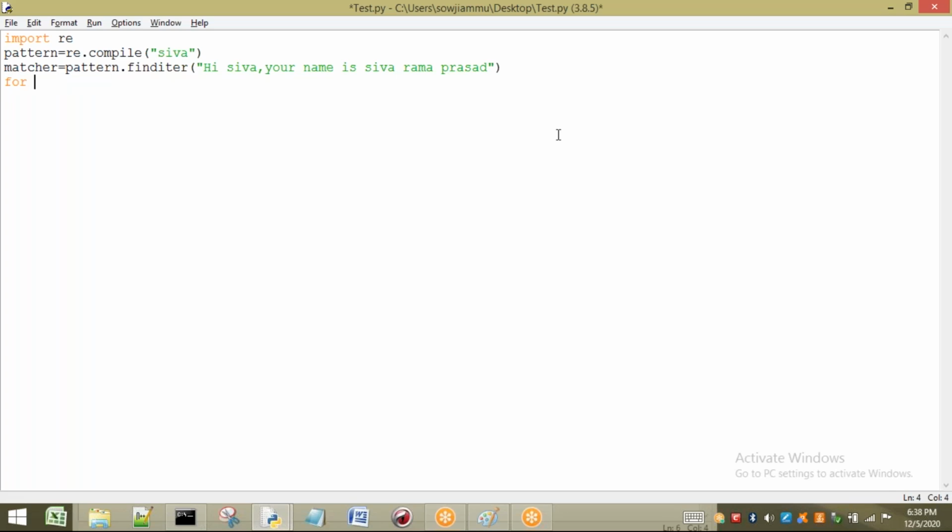So in matcher, what are we having? Whatever the matching patterns are there, they are going to be present. So I'm going to write value in matcher. That means how many patterns are matched here? 1 and 2. These two patterns will be there. Now I want to print them, and also I want to find the number of occurrences. For example, I'm finding Shiva here. So I want to find how many times Shiva is present in the given string.